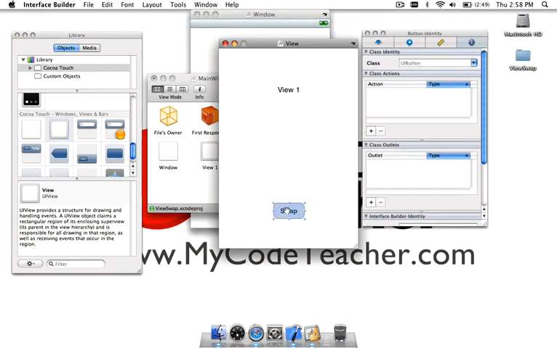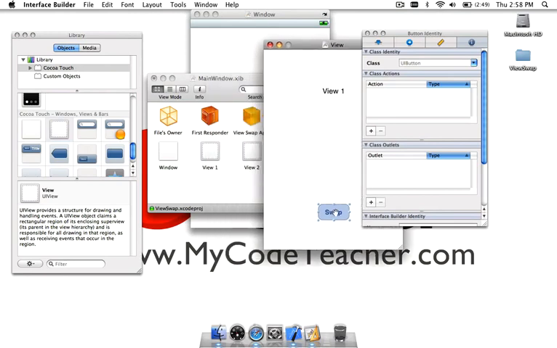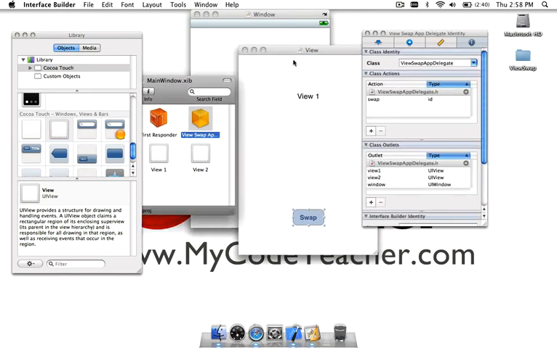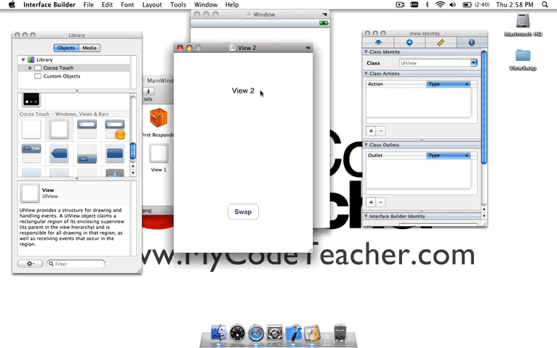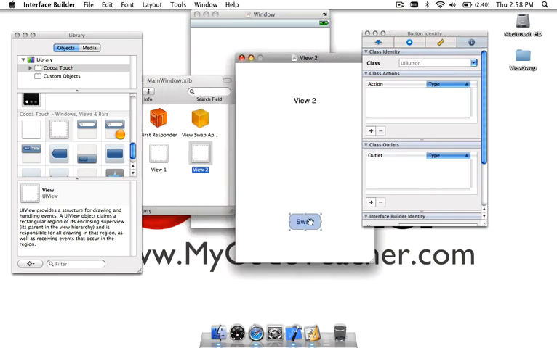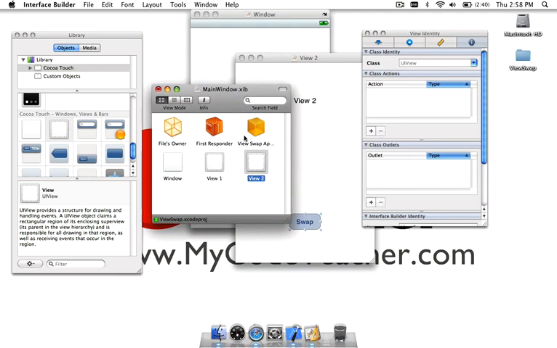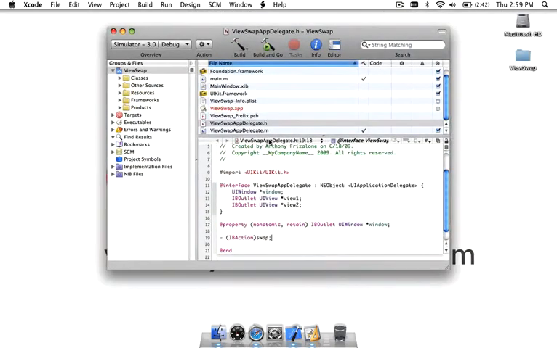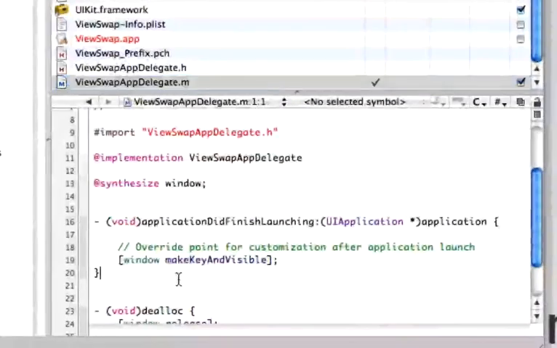So we need to do this for each view. Right click and drag from swap button 1 to the swap action on this instance of ViewSwapAppDelegate, and do the same thing for view 2. So now both of these swap buttons in view 1 and view 2, when pressed, will send a message to this instance of ViewSwapAppDelegate and tell it to execute the code in the swap method. Now let's actually fill out the swap method code.